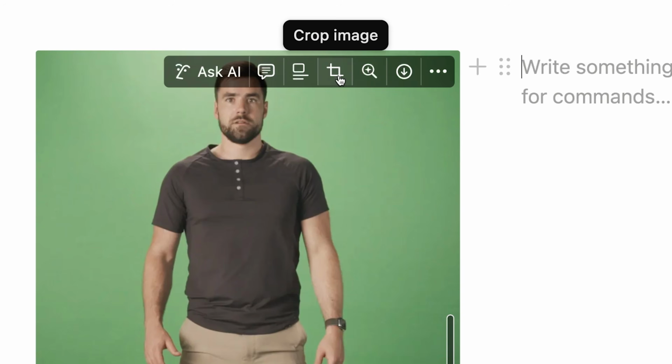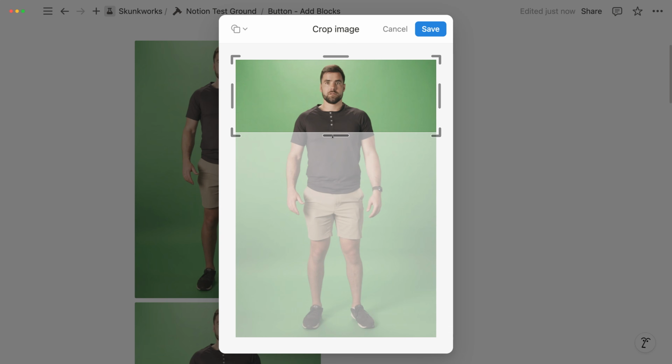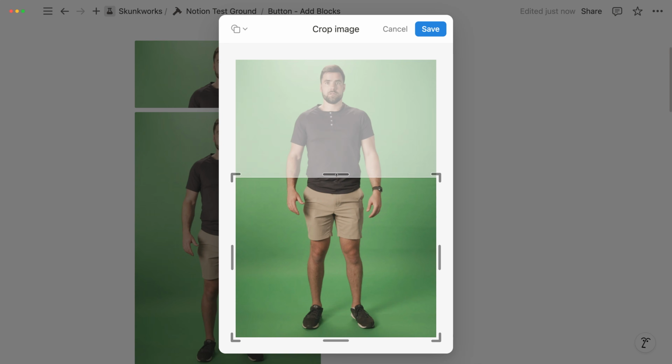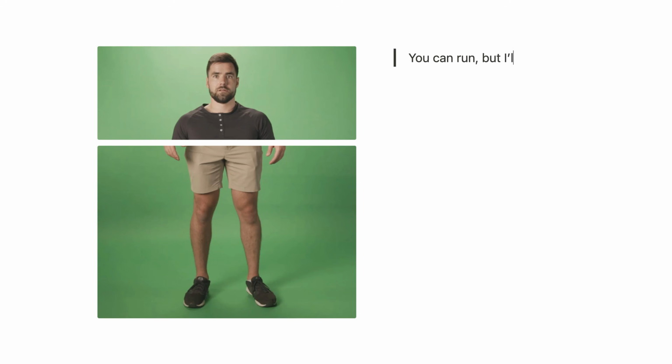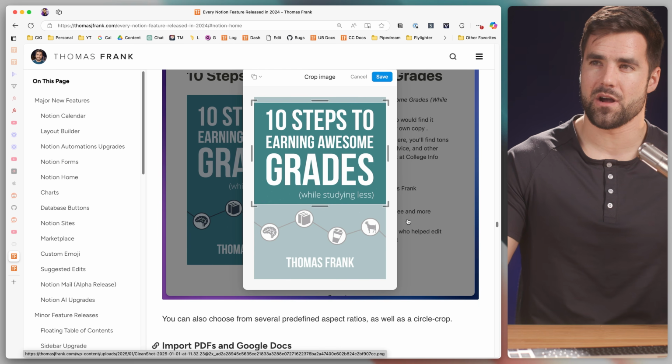We have image cropping. So for any image in Notion, you now have this little crop tool where you can crop using the handles to a custom aspect ratio, or you can choose from preset aspect ratios or a circle, which I'm not sure is an aspect ratio. Tell me if I'm wrong in the comments below.